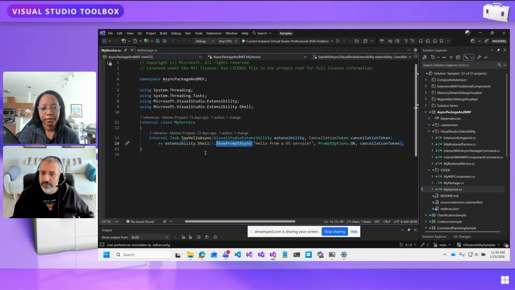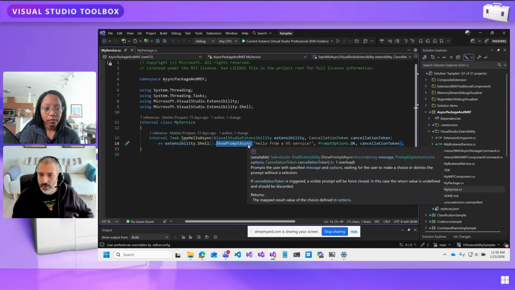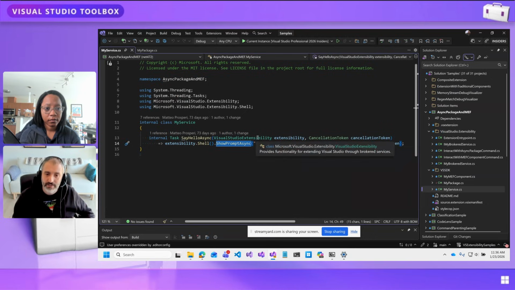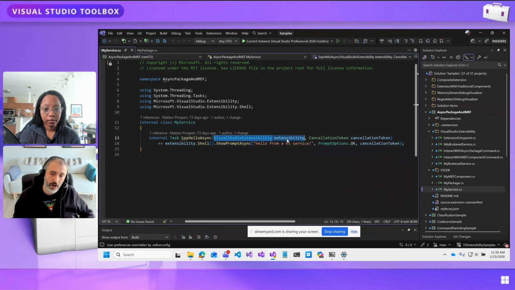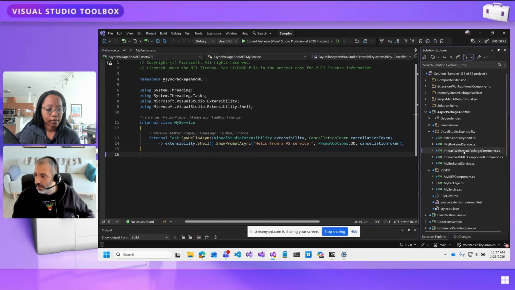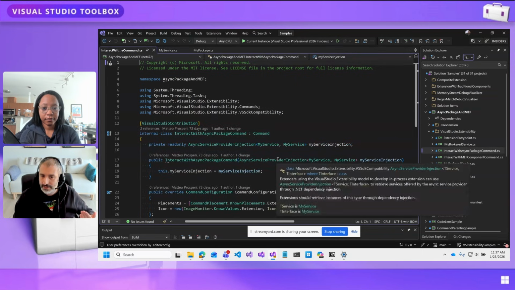We cannot retrieve the extensibility object if we wanted to interact with the modern Visual Studio Extensibility APIs. So in order to be able to call the show prompt async from the new APIs, we need to have the Visual Studio Extensibility part of the extension pass that Visual Studio Extensibility object to us. As you can see, this is very, very simple, and we can see how we interact with it from the Visual Studio Extensibility command.